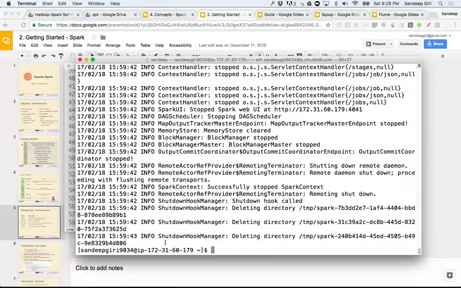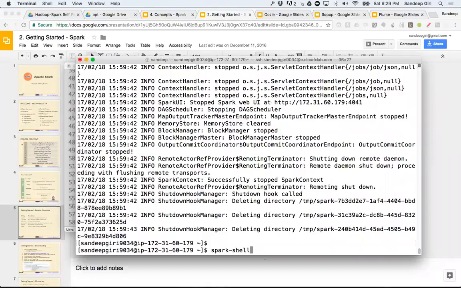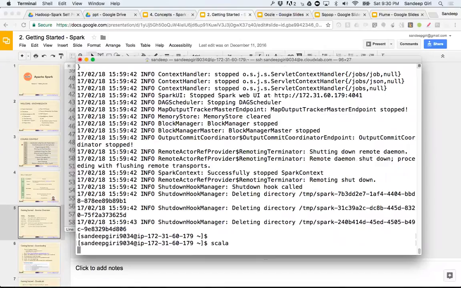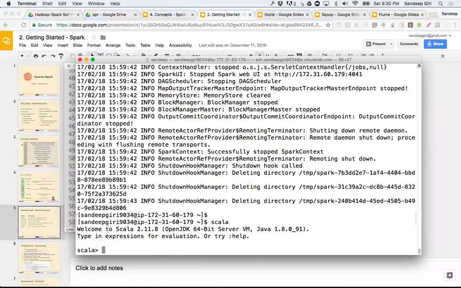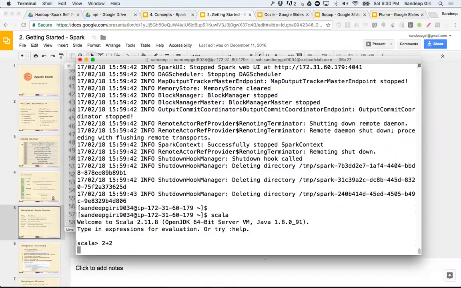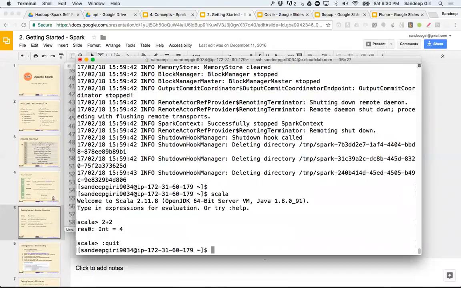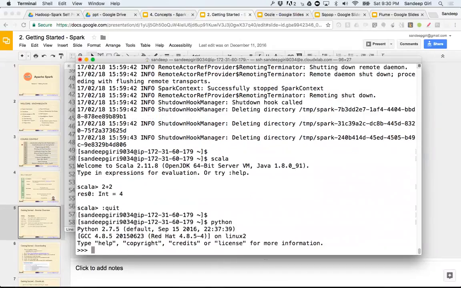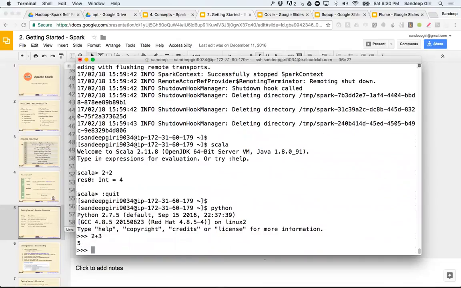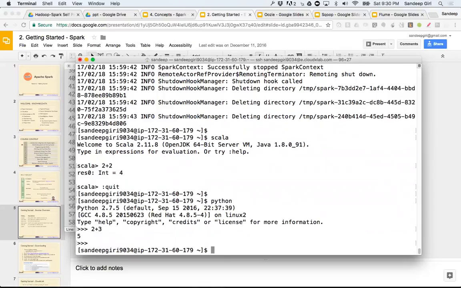Also please pay attention to this. Spark shell is to interact with Spark. If you want to just test something in Scala, just open Scala. Now this one is not going to connect to Spark. It is independent Scala. This is without Spark. And if you just want to code in Python, then you can simply say Python, and then this is independent Python.